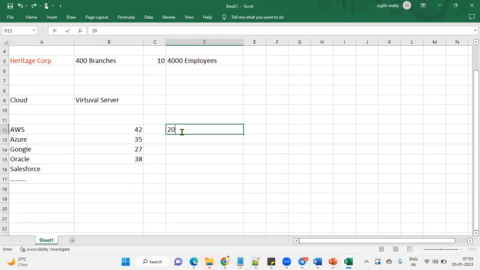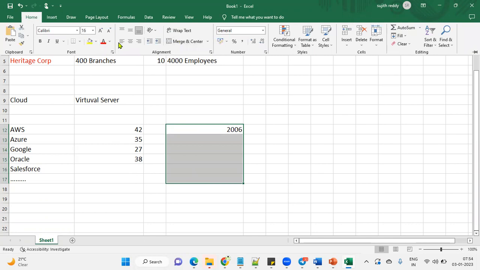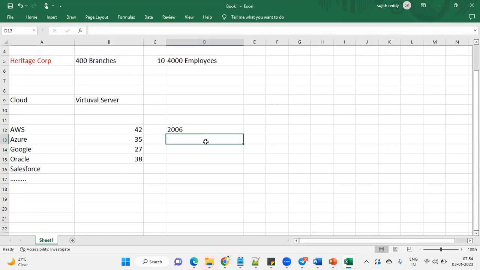AWS has been in the cloud market right from 2006. Then Azure came in 2007. Google almost from 2005 onwards. Oracle entered the cloud market in 2014, very late into the cloud market. Earlier, they were not in the cloud market.